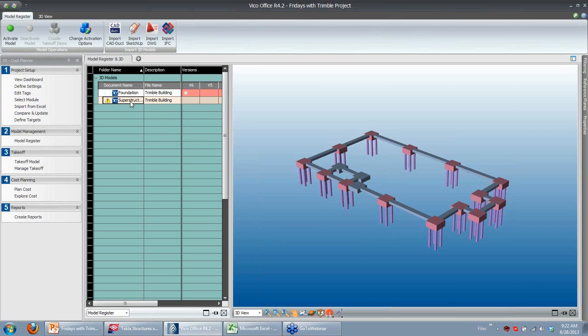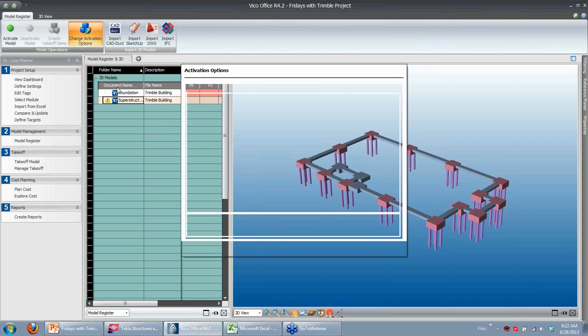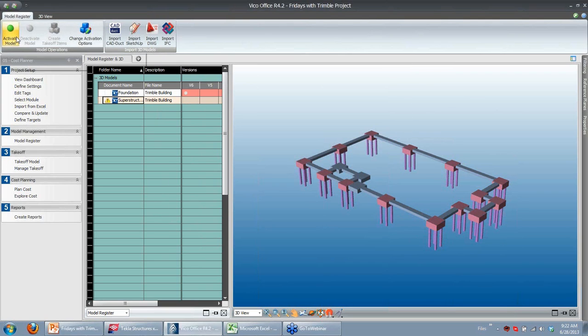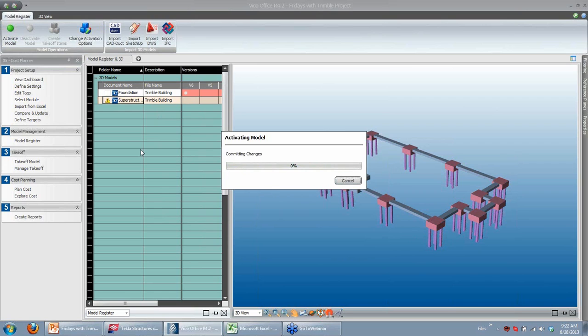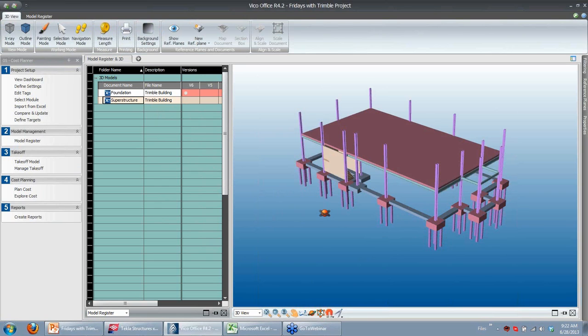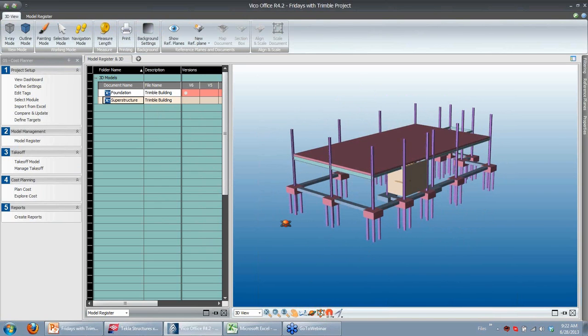You can do that. So let's change the activation option. I did use the user field 1 for the superstructure as well, so I just leave that as is. Click OK, and then go ahead and activate that model too. And we will see that all of the superstructure now appears in our model. Now the only one missing is the roof structure that we had in there too.